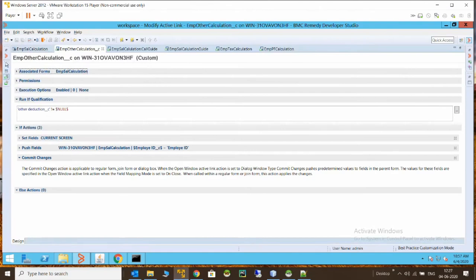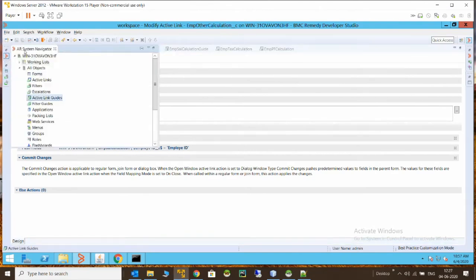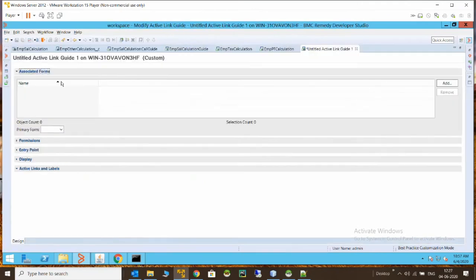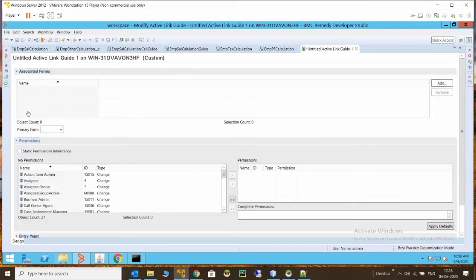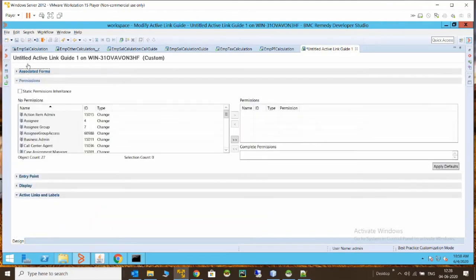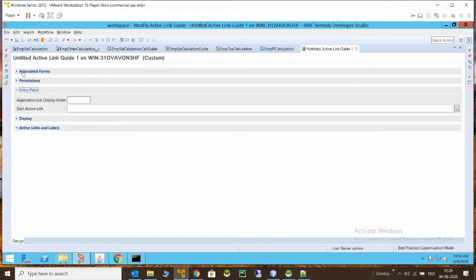To start with, if you have to create a new active link guide, you just have to right click here and say new active link guide. First of all you have to define on which form you want this active link guide to execute. There will be forms in your application, so you have to decide on which form you want to execute this guide. Then permission, as with all workflows, we have permissions here with active link guides. Then we can define the entry point. For active link guides, it will be an active link.